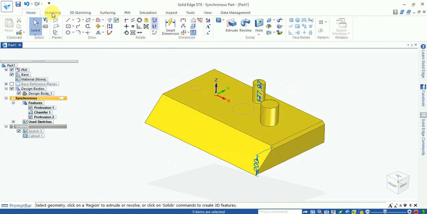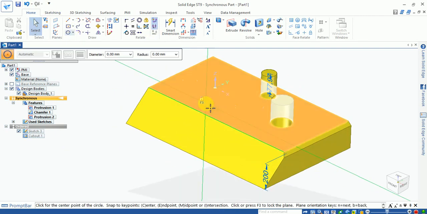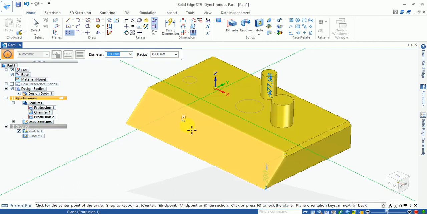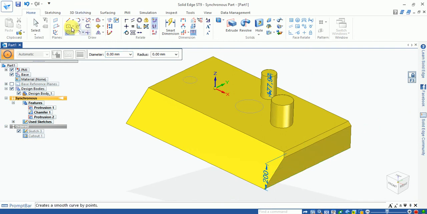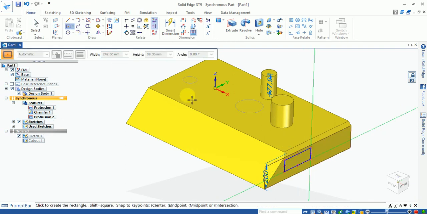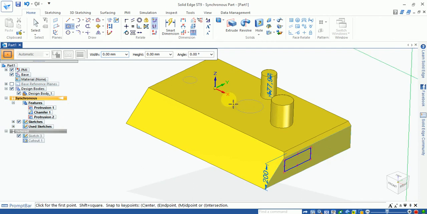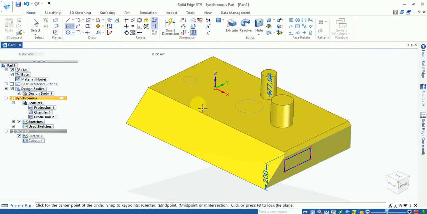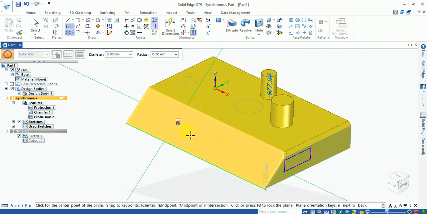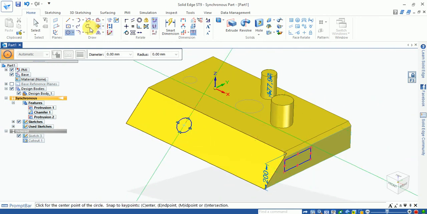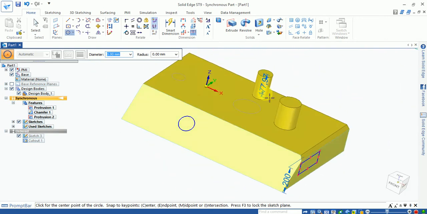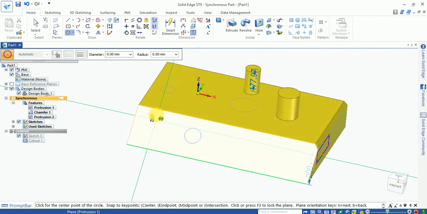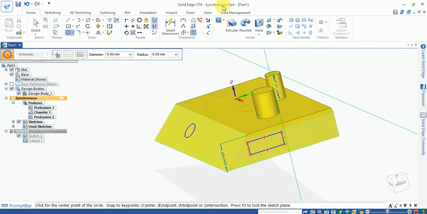Now same, see the different plane is selected and locked, and now draw in this plane. Now unlock this plane, select the circle, now lock this plane, unlock this one. Now in a different plane, you can directly draw by using the synchronous part modeling method.